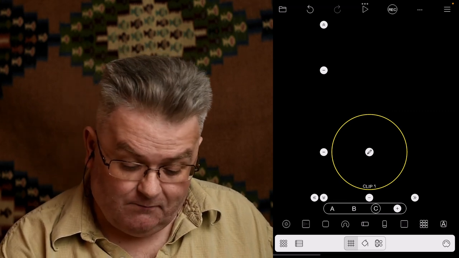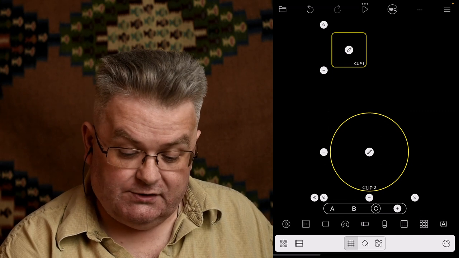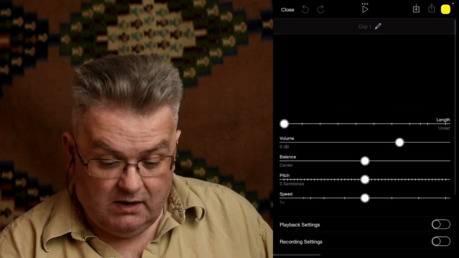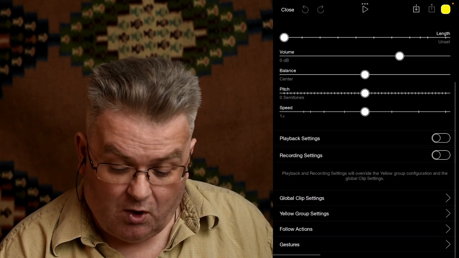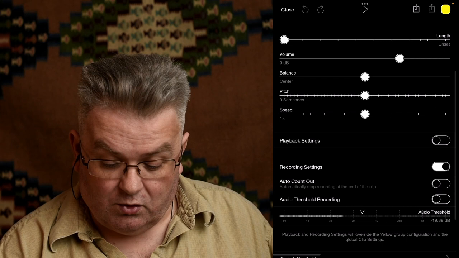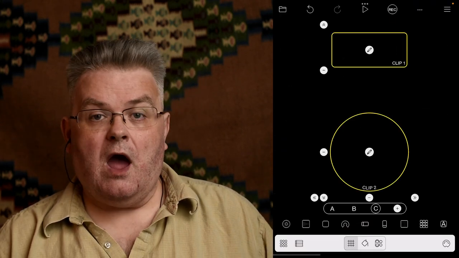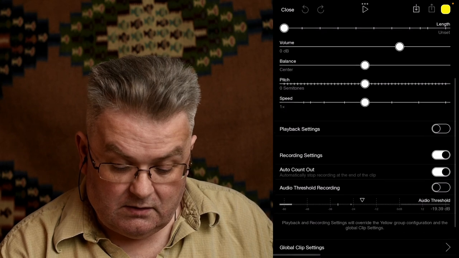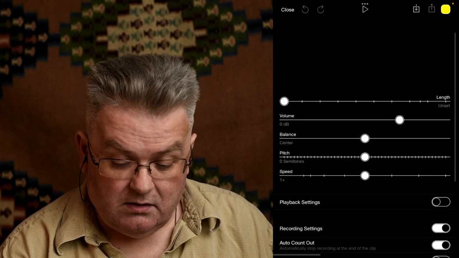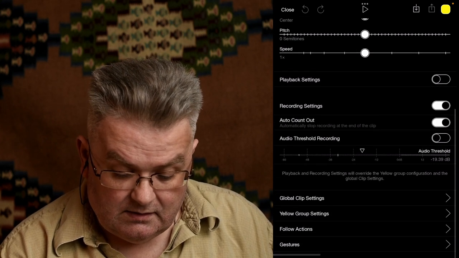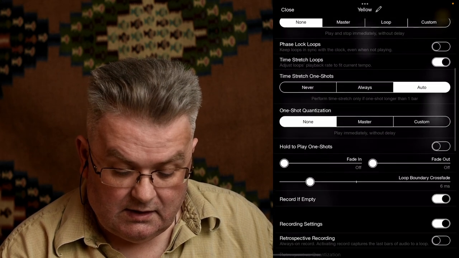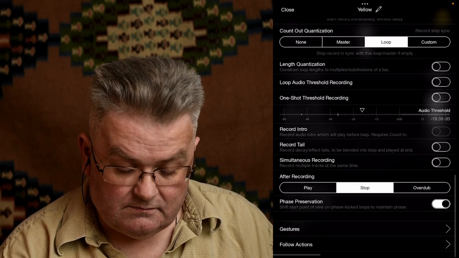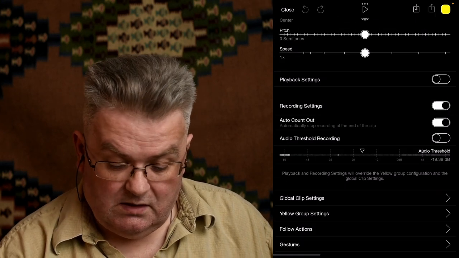So to do that, what we'll do is we will add a one-shot clip, and I like to have it nice and wide. And let's just have a look at the settings, because if memory serves, this one we can just leave in its default. There's one thing we need to do. In recording settings, we need to turn on auto count out. And that means that when we overdub, and let me just check one other thing in recording settings, global clip settings, yellow. I can't remember if there's something I need to do to set it to overdub, but I think it just does. So we set that to that.